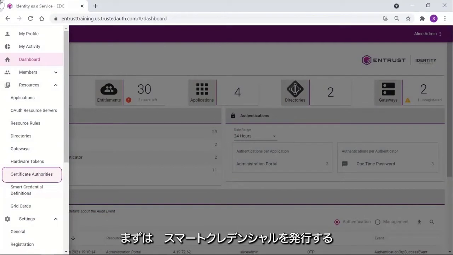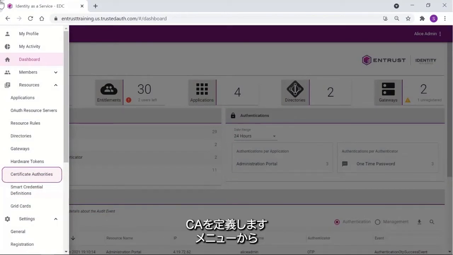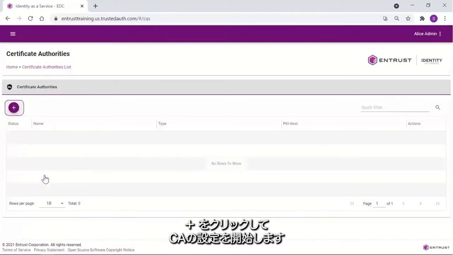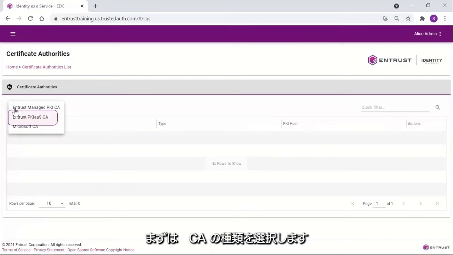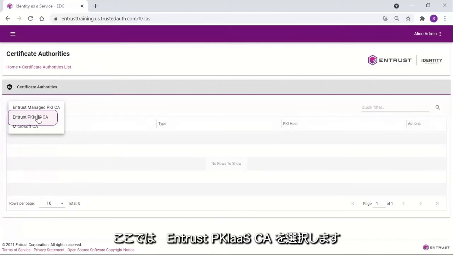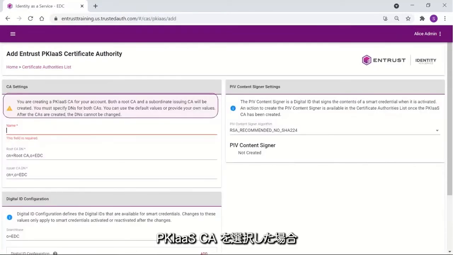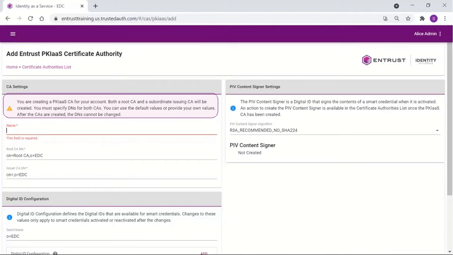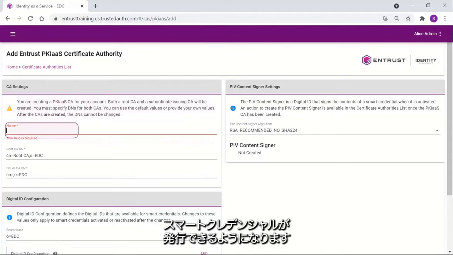Start by defining the certificate authority that will issue the smart credentials. From the hamburger menu, select Resources, Certificate Authority. Click on the plus to define a certificate authority. The options are presented for the type of certificate authority. In our case, we will select the Entrust PKI as a Service CA. With the PKI as a Service option, you do not need to have a PKI already enabled. This process will create a cloud instance of the Entrust PKI for issuing these smart credentials.